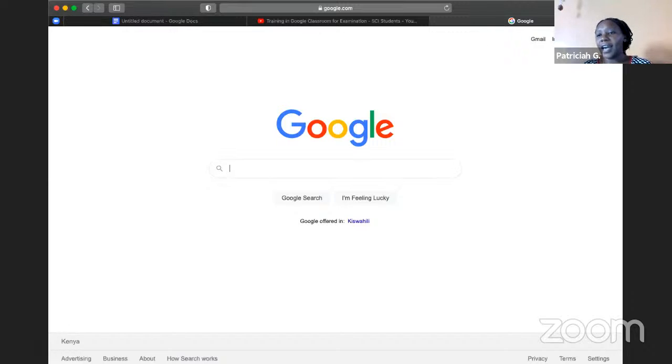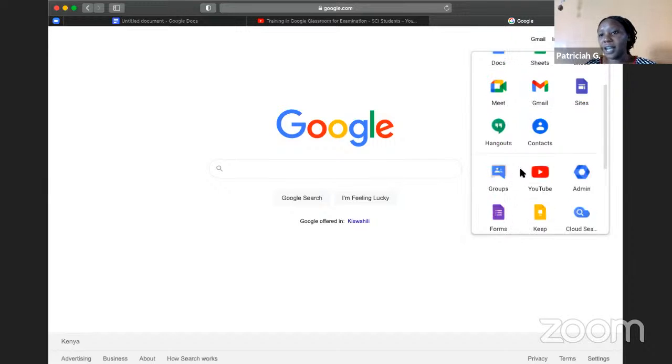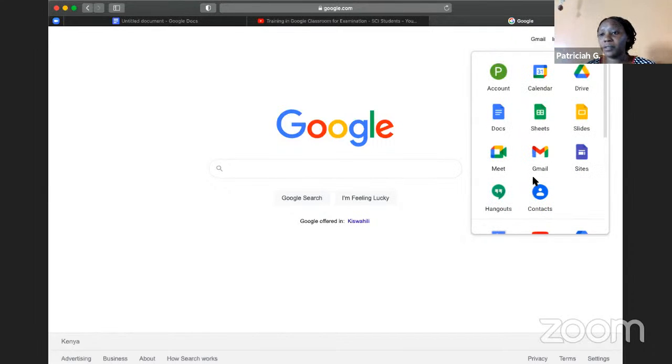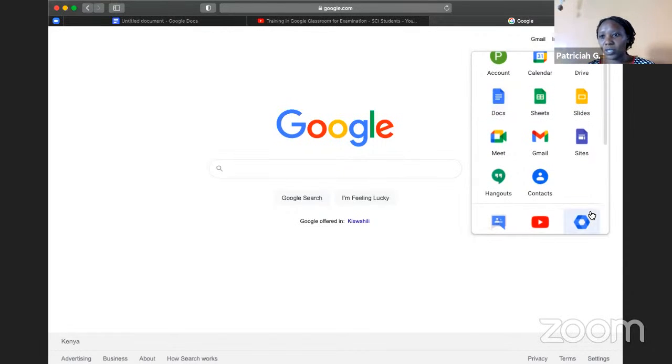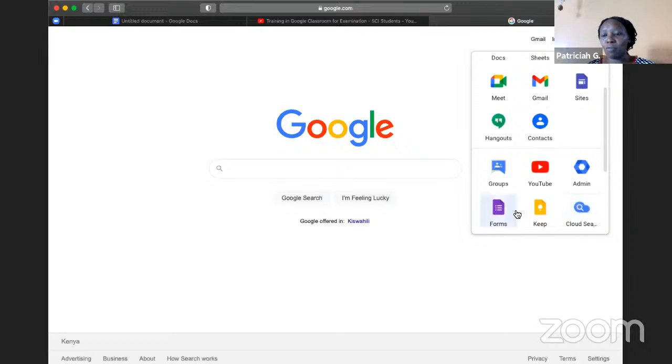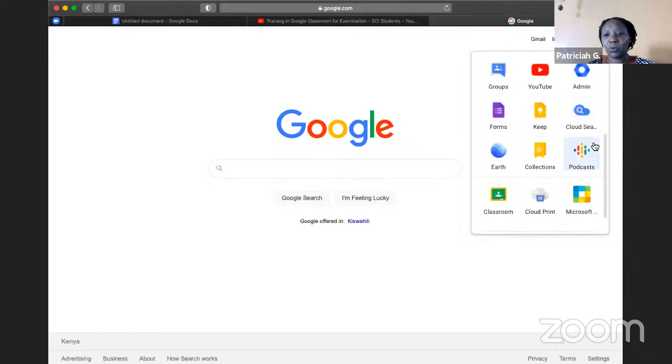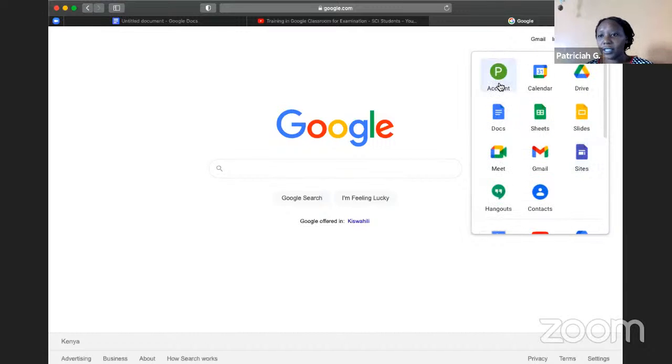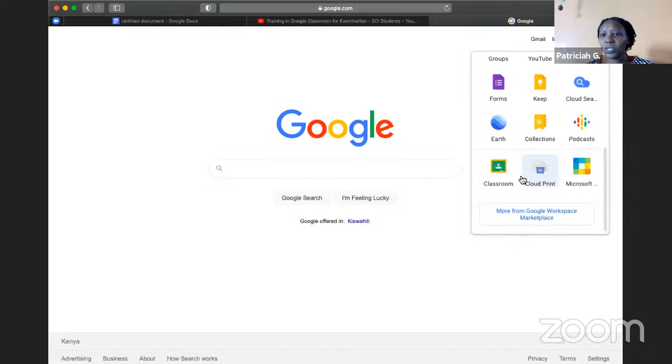we have the array of applications, the Google apps, and there are many. For purposes of exams, we'll heavily use the Drive, and of course Google Docs, which is the equivalent of Microsoft Word. We'll also heavily use Google Forms, because majorly when there is a quiz, it's what is utilized. And of course, we'll utilize Google Classroom.